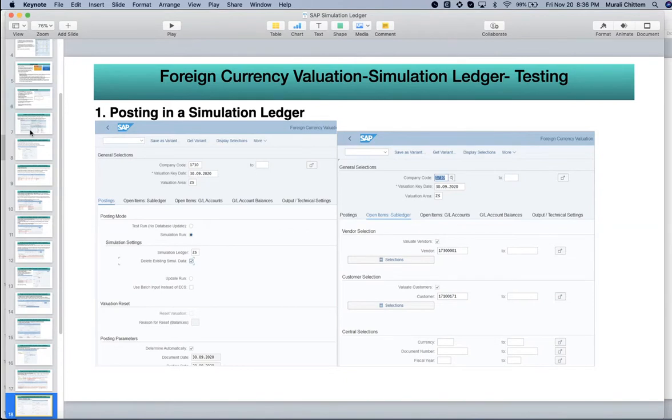And the update run is similar to that. Once you execute the update run, it will update and post a foreign currency valuation at the month end, and it will reverse on the first day of the next month, the next period. Again, use batch input instead of ECS. You can select that box for correcting errors, and you can see all those errors. And in the right side screenshot, there is no difference.